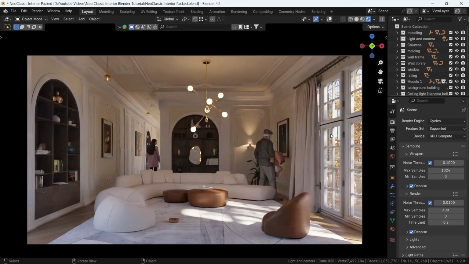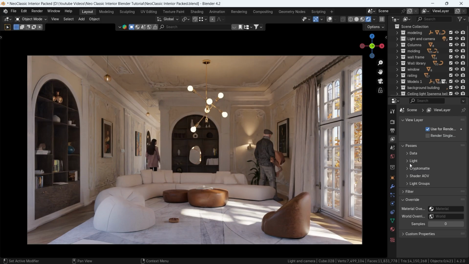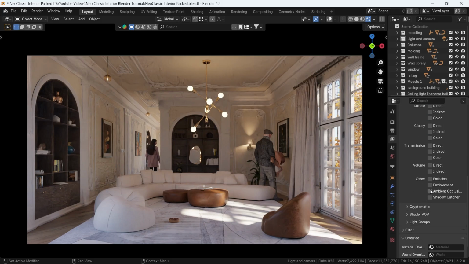If you want to get render passes in Blender, you need to know three things. First, where can you find them? And that's in the layer properties over here under the Passes tab. And there are a couple of sub-tabs here for the main data, light, and two more that you won't need here. The second thing you need to know is how to preview those passes.